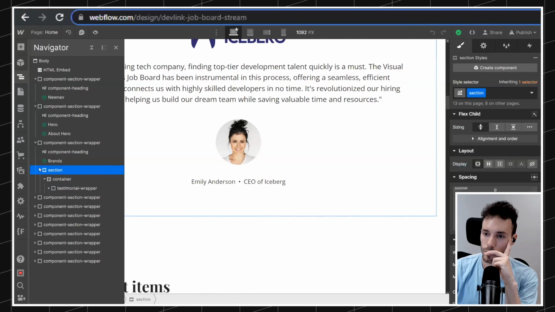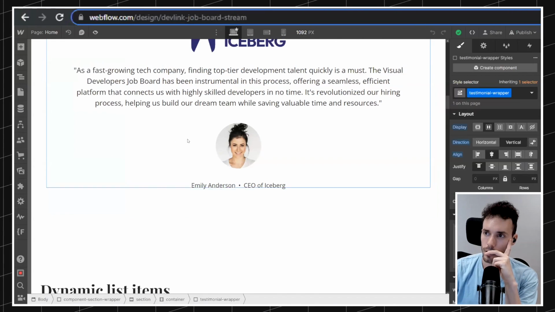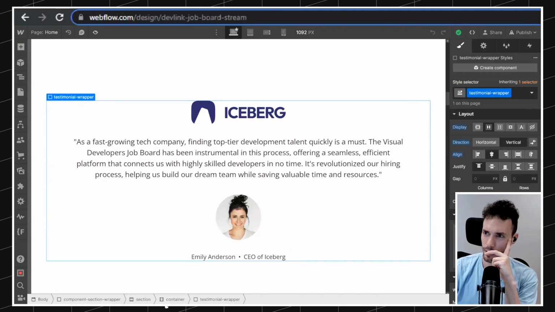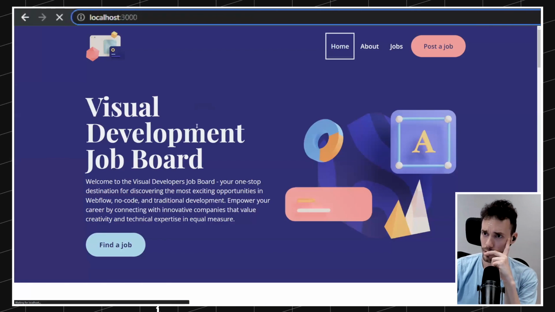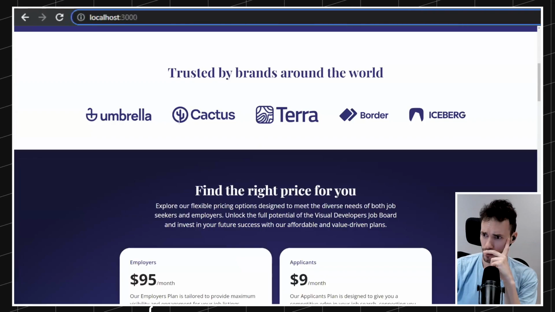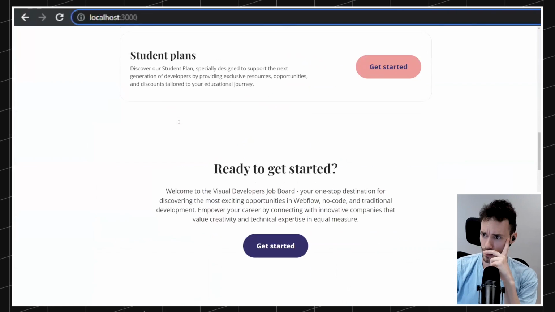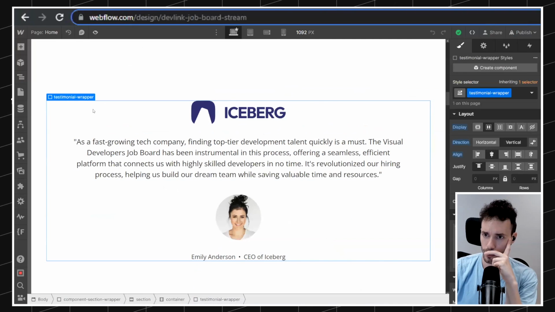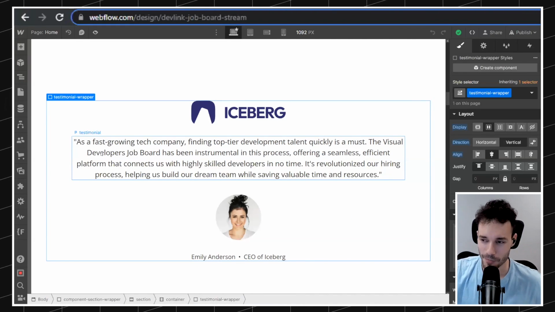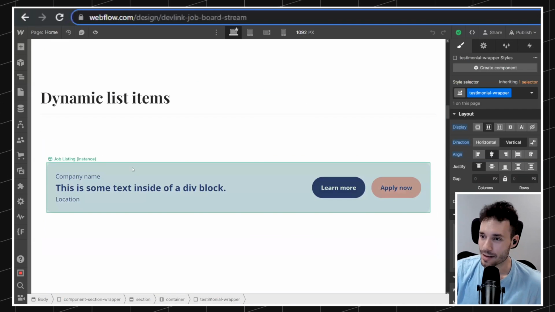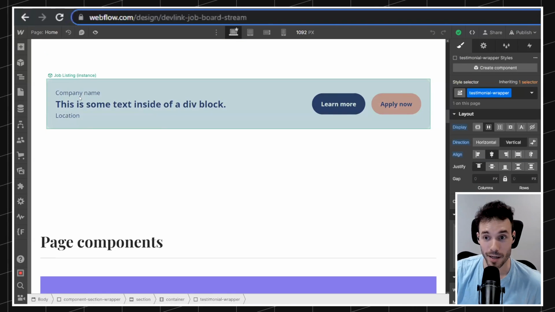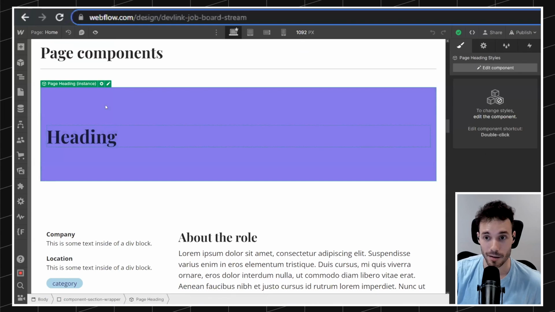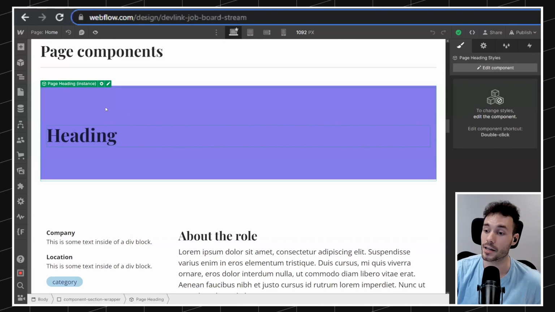Interesting. We'll see how this turns out. Is that even on the page? I don't think so. Yeah. Okay. So it looks like they forgot to include these testimonials in the project. Dynamic list items. Okay. So these would define a single component. Okay. Page heading.